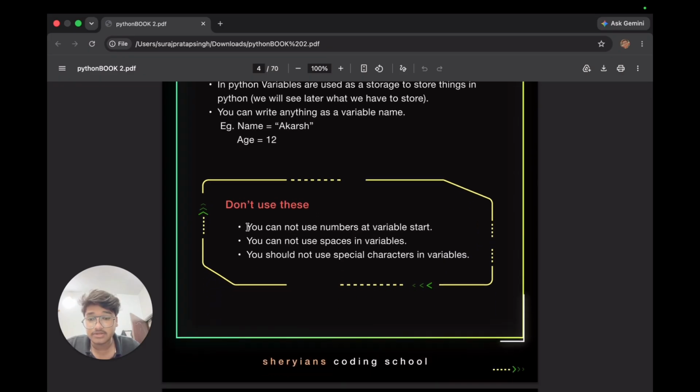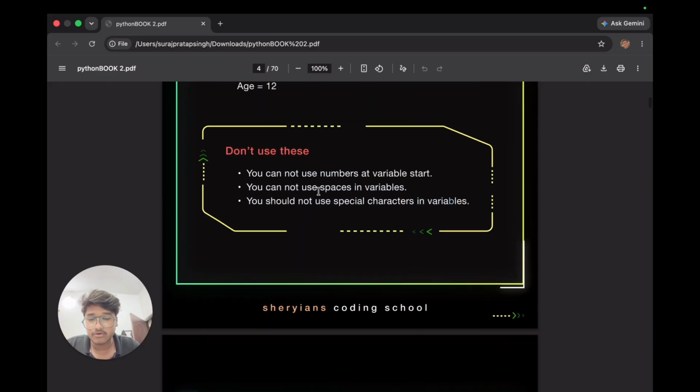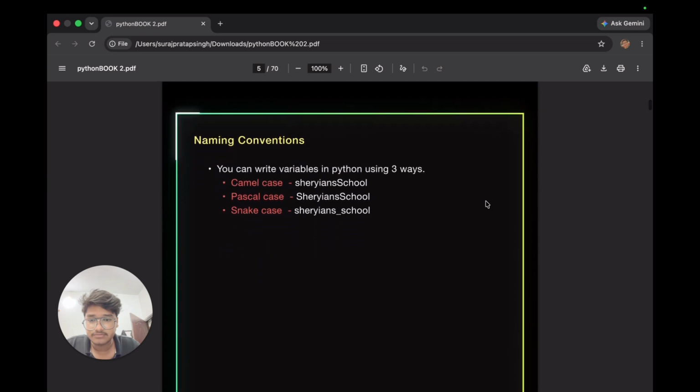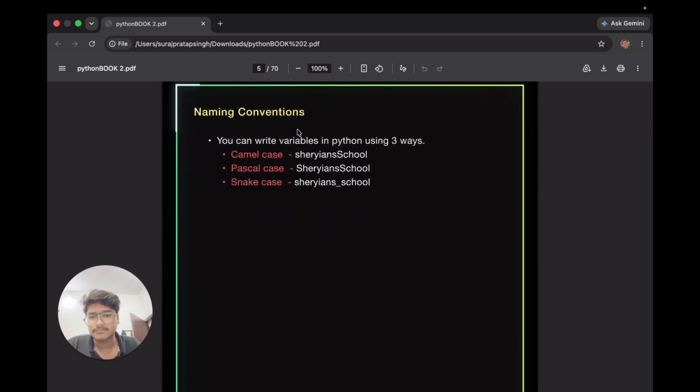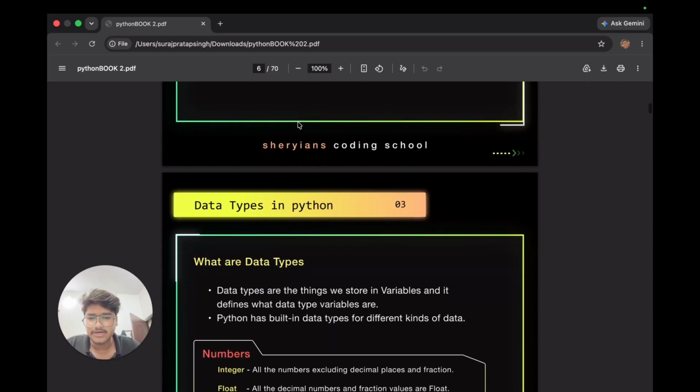Basically, you can make a variable by following these steps. I already told you about the naming convention in our previous video. So now we are moving to data types in Python.